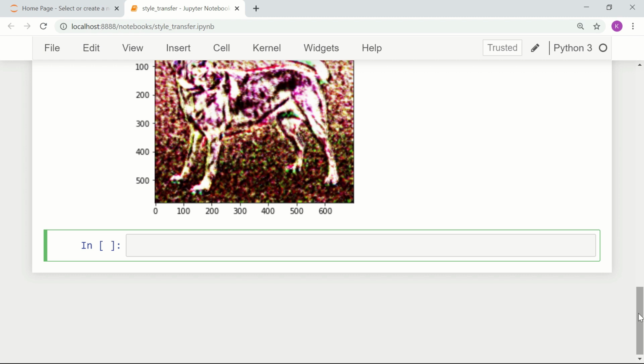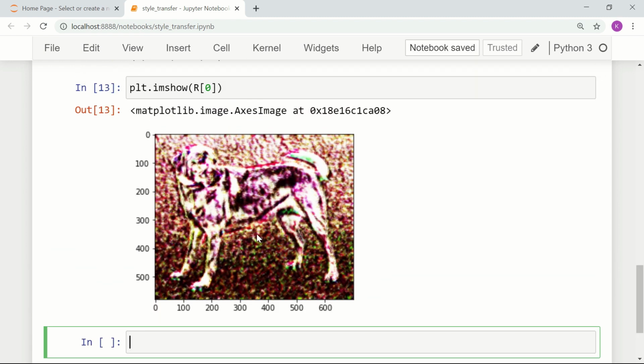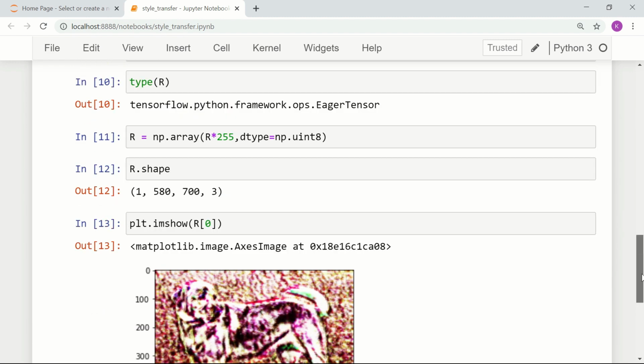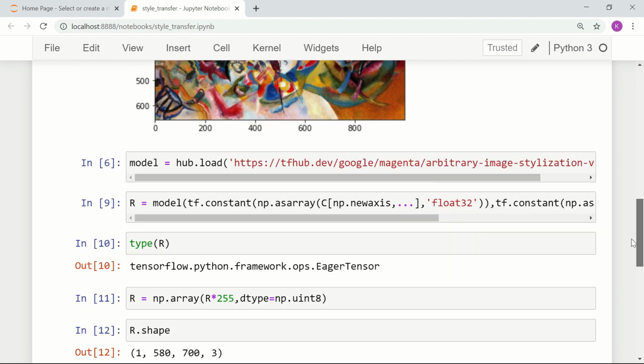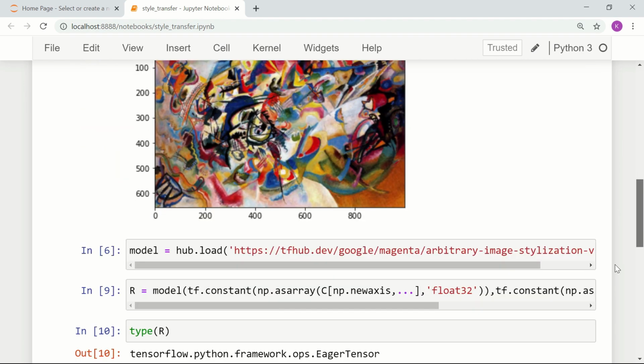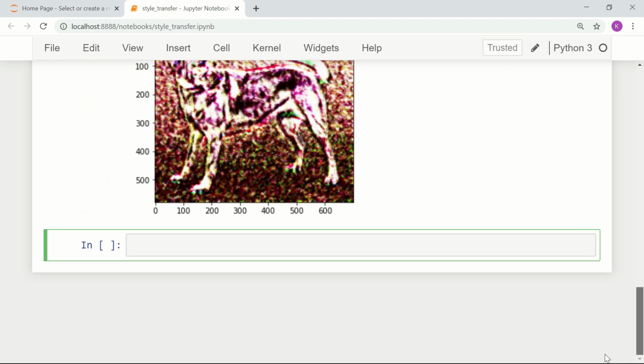And here you can see the result that actually has the style as well as the content. You can have better visualizations, or you can use a different model and so on, but that's the overall model of the story. So that's about neural style transfer.